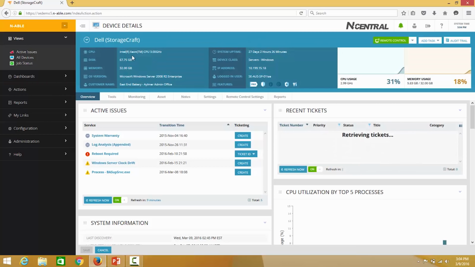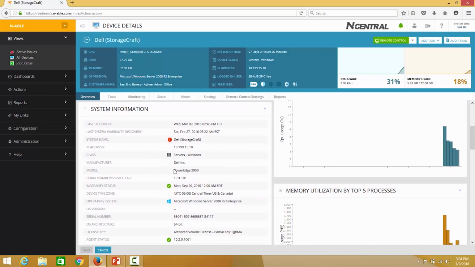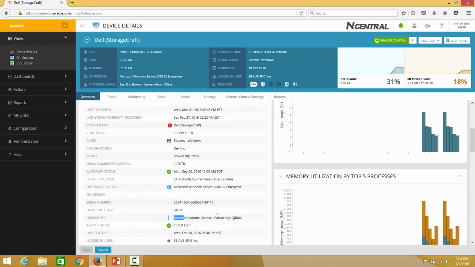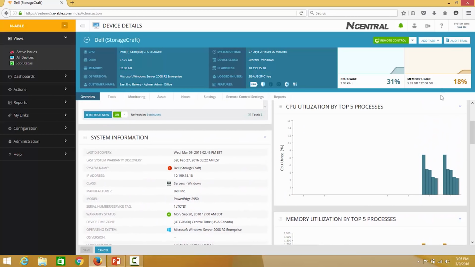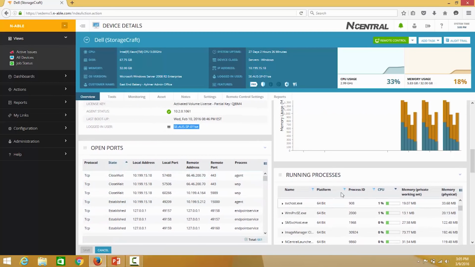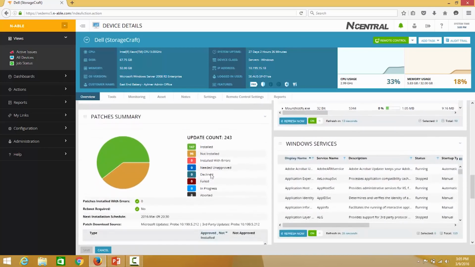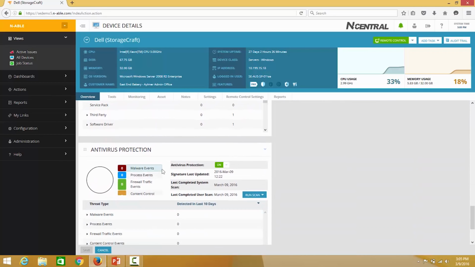So I can see CPU, disk, memory details, I have utilization metrics, any current active issues, as well as all the relevant system information. So I can see PowerEdge 2950, the service tag, running Server 2008 R2, 64-bit. I have a partial key here, as well as the current logged in user. Now as time goes on, I'll have all my utilization metrics that pop up and be able to see what's actually using those resources. So really good information to have. I can see current open ports, all my running processes, a quick patch summary here, all my Windows services that are running, and with the integrated AV, also a little AV widget here to show me what's happening on that side of things.